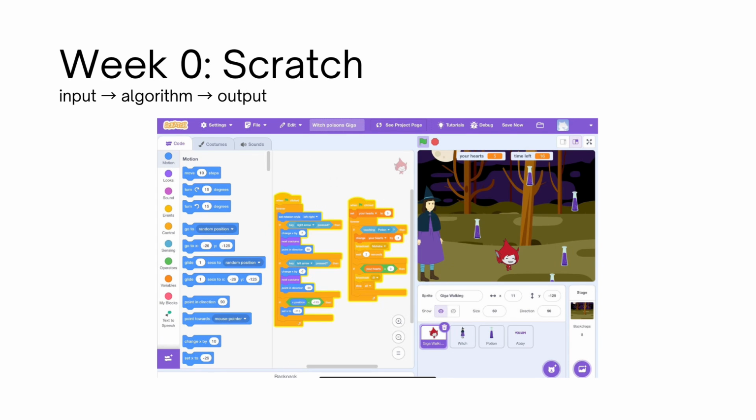CS50x starts with Scratch, which is a visual programming language. It's a great way to get the idea of passing an input into an algorithm and coming out as an output. You drag and connect blocks to tell the computer what to do. For example, you can make a character move when a key is pressed, or collect items. Even though Scratch is simple, it teaches the core idea of programming logic without worrying about syntax errors.